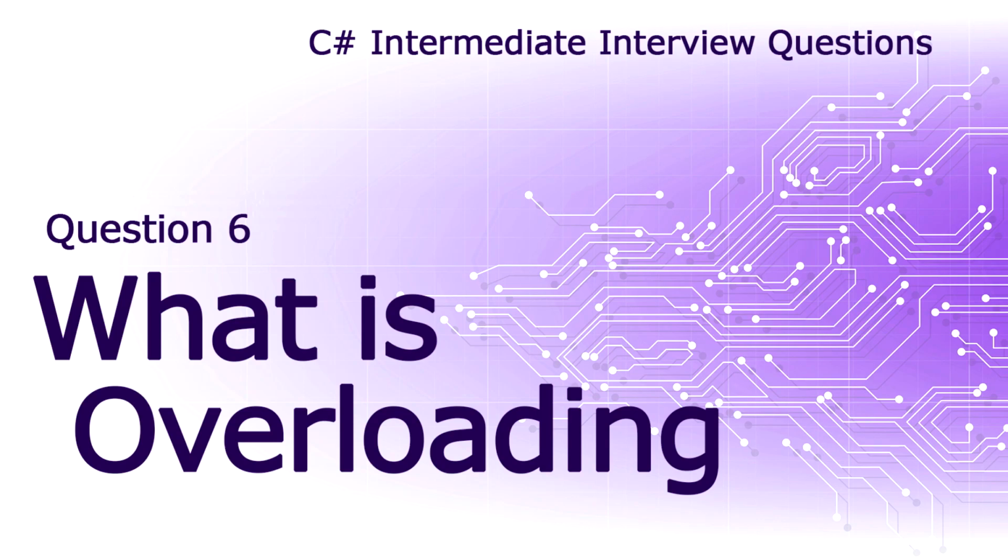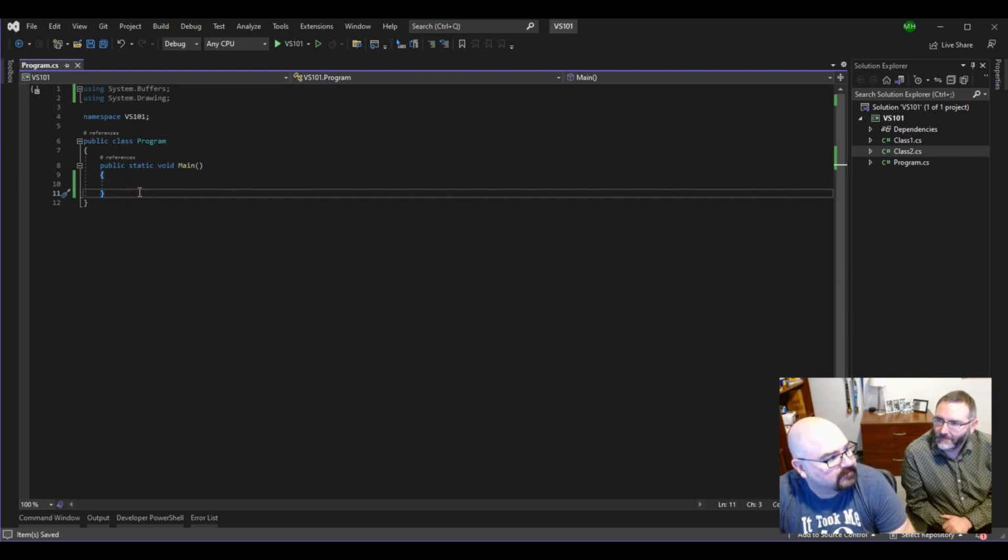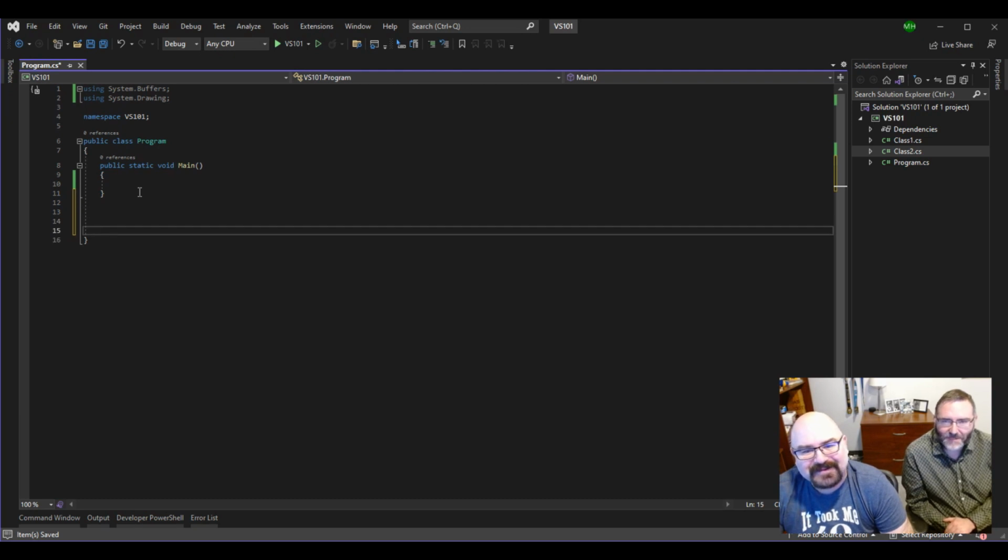What is method overloading? I personally love method overloading. What's your opinion here? Yeah, because I've made 20 copies of the same method with just different signatures. So when we overload a method, it can be a very beautiful thing when it's done right.